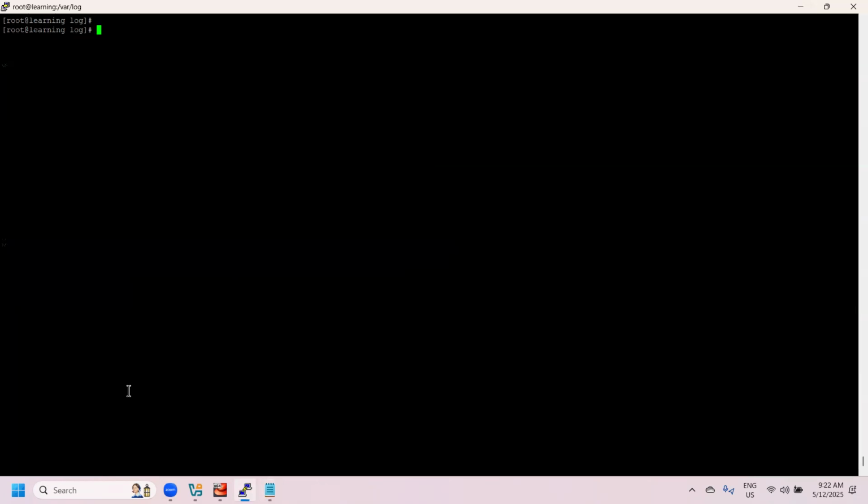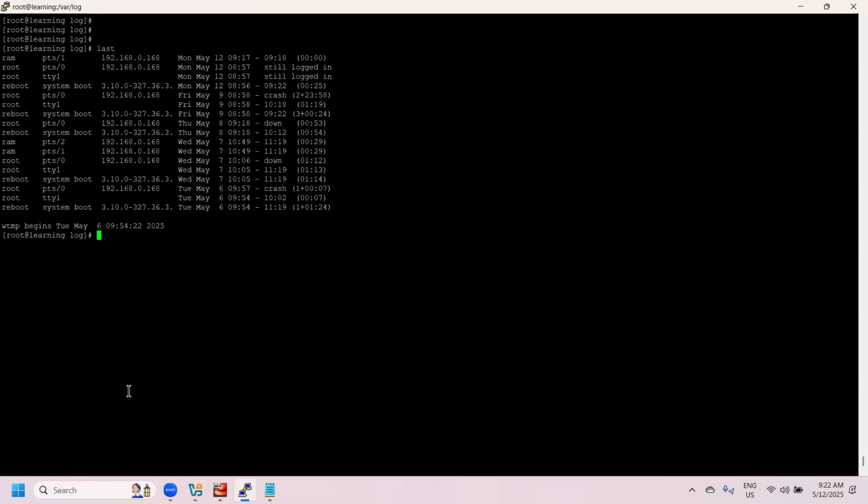And we also have a command called last. With the help of the last command, we can get the list of users who are connected, what time they connected, and what time they terminated.